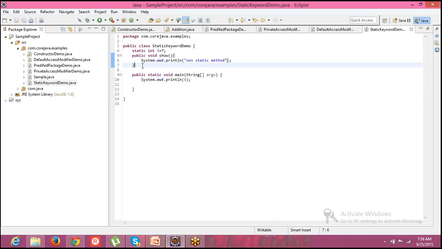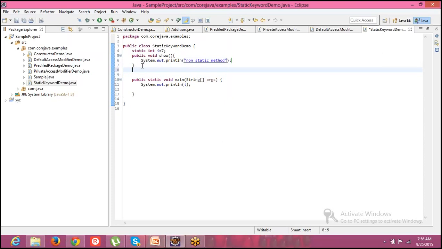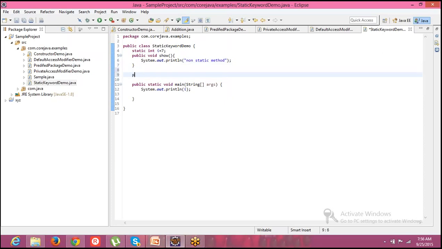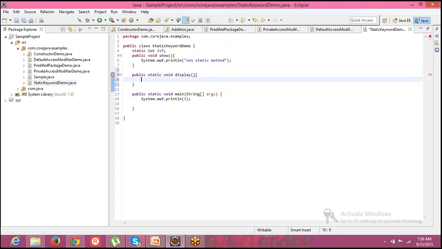Okay, so now you have seen a non-static method and we have been using them. Now I want to create a static method. So public static void display. Here also I want to have some sysout, static method.